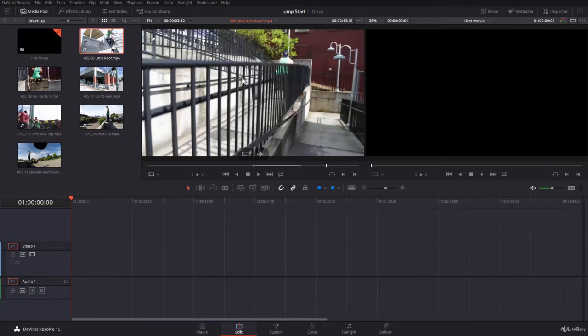We need to take this clip and drop it in the timeline. There are several ways to do that. First of all, you notice these two icons here. This is video only, this is audio only. Now the best way to do this is to click and drag, and you notice you can drop it in the timeline anywhere you want. That's one way to do it, by the way.